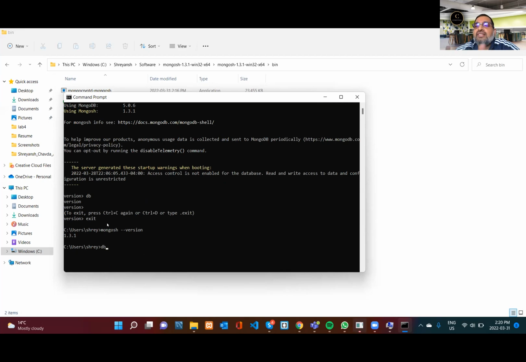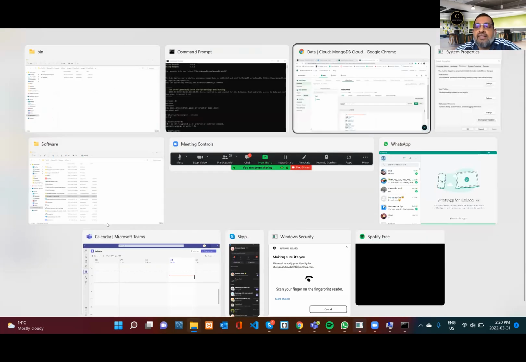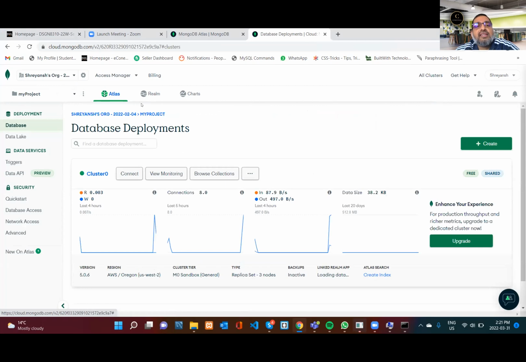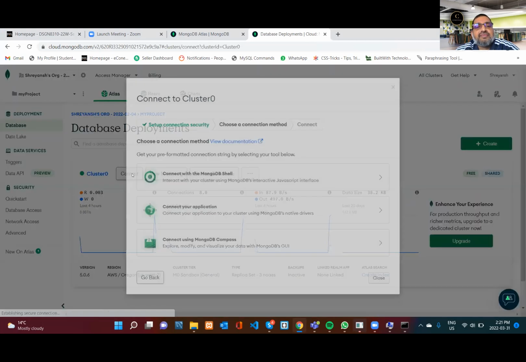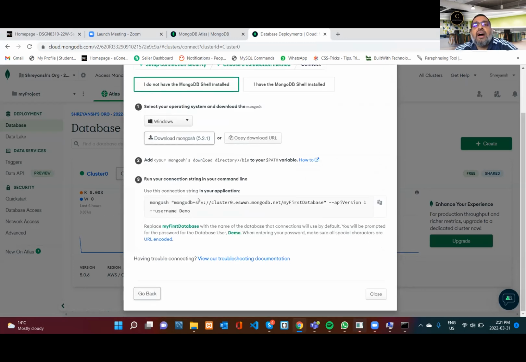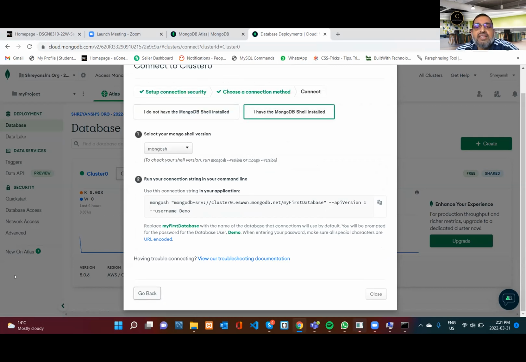So your path is working. Now you need to go back to the Atlas. Yes, right. Test.users. Just click on the Atlas button and click on connect. Now connect with the Mongo shell. Now I have Mongo shell installed. Right one, top. Now you can see this string. You can see this copy symbol at the very right. Copy. Good.